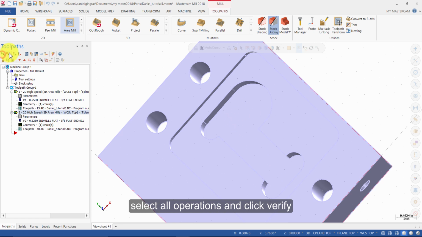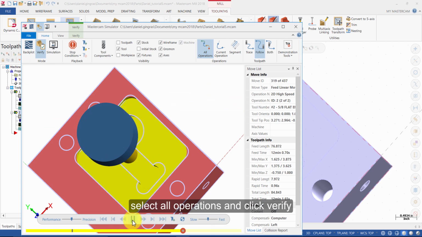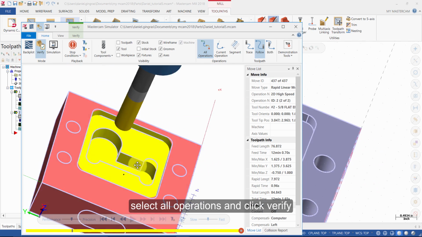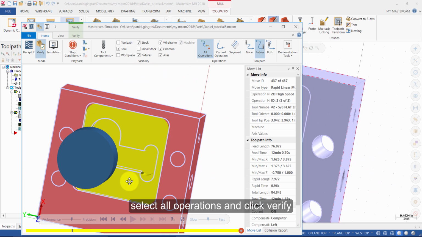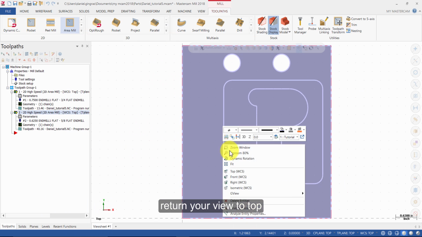Select all operations and click Verify. Then, minimize the simulation window. Return your view to top and fit to screen.